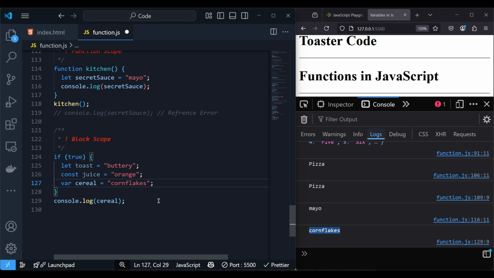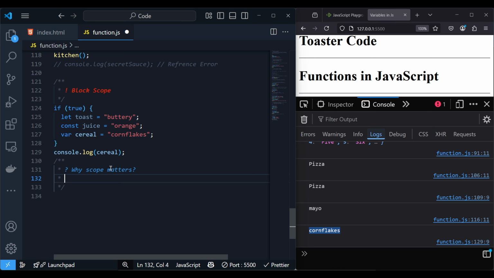Now, why does scope matter in JavaScript? That's a good question. Why do we give a damn about the scope? So it helps keep your variables clean and isolated. As you see in all the above examples, based on your requirements, you are creating your variables and isolating them. All right. Now it prevents accidental overwrite.